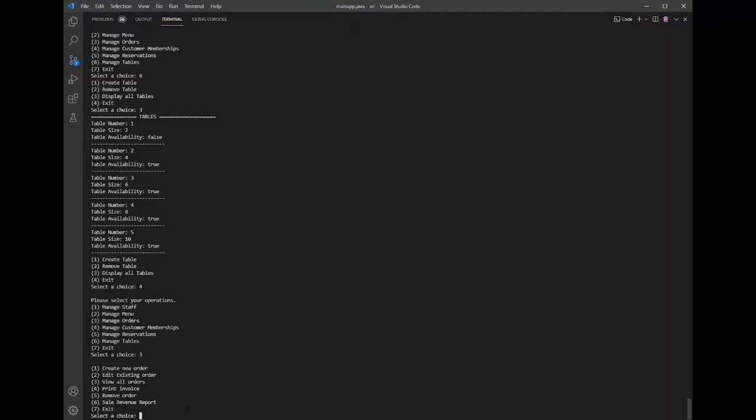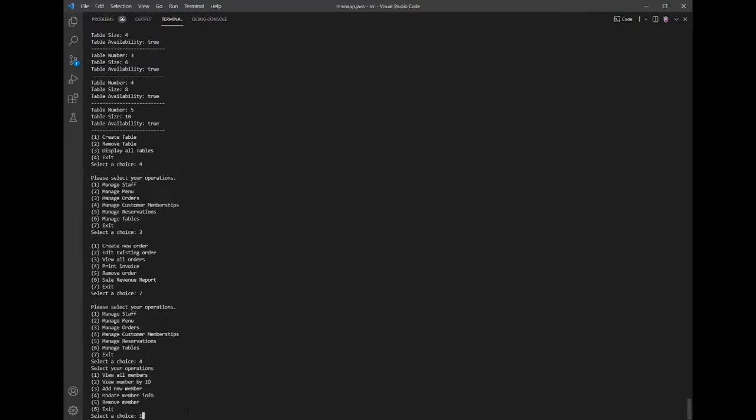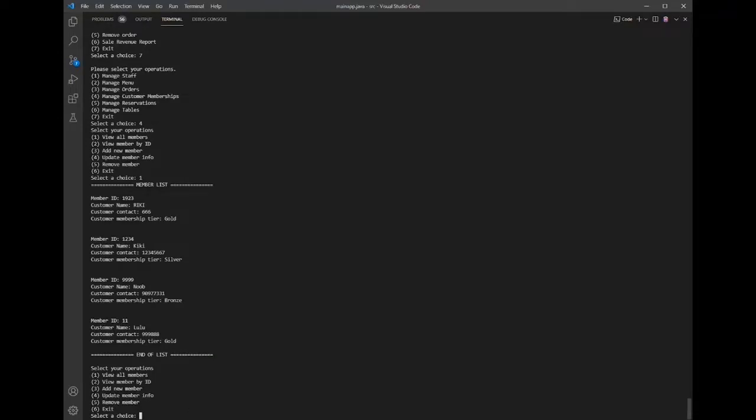So now we will move on to the printing of invoice for the orders. Before we can print an invoice, our restaurant has membership where customers can hold different tiers of membership so that they can apply for discounts. So now let's see the customer list of members that are applicable for discount. So we go back to manage customer memberships and view all members. So this is the list of all our members that hold membership tiers.